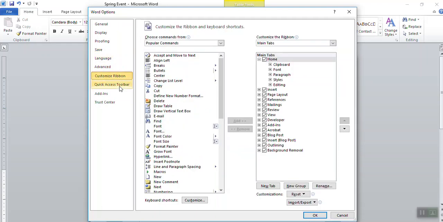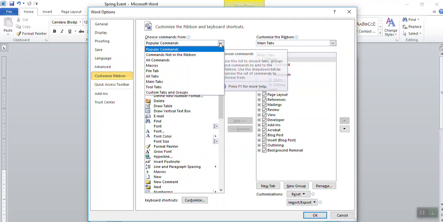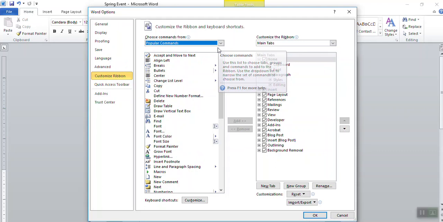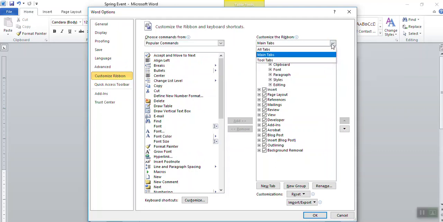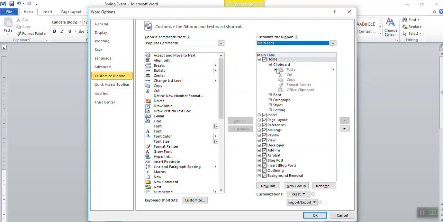Click on Customize Ribbon. This is where I can customize, add anything to the ribbon or custom tab and groups. I can make my own. I can also go under the main tab and I can expand. I can click on clipboard and I can remove it if I did not want this feature on my main tab. However, I can also add anything that I would like added to my main tab that's not already there.